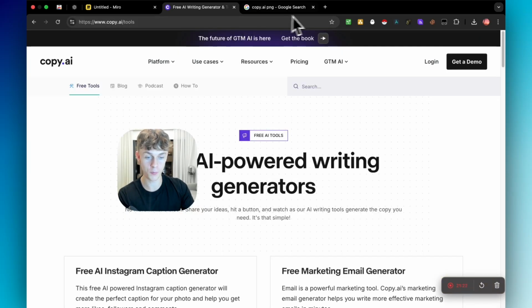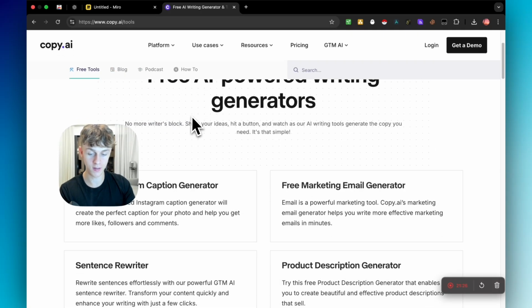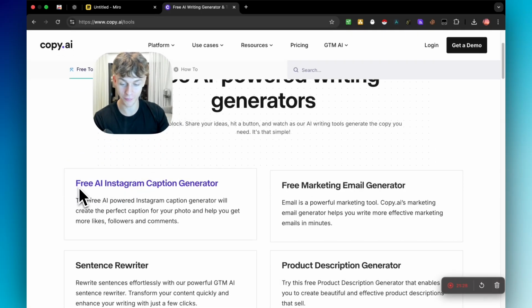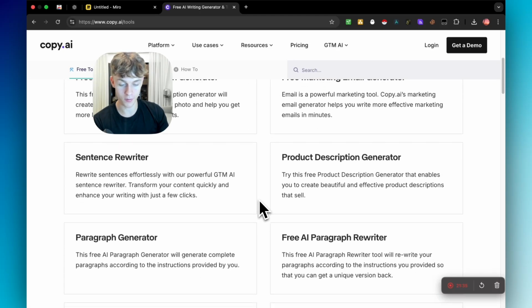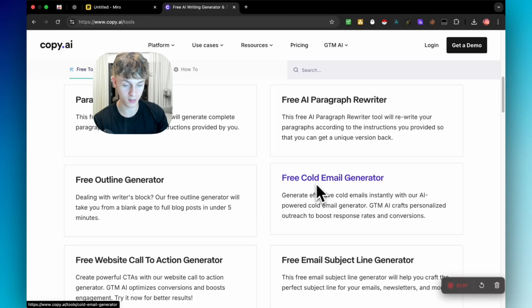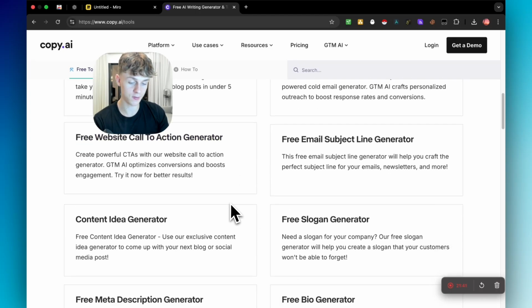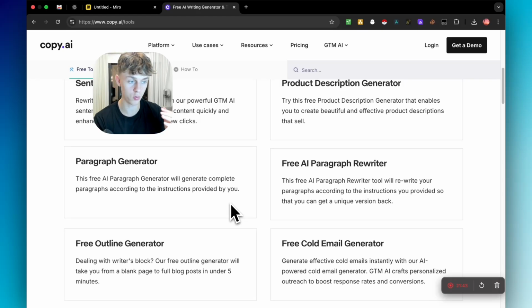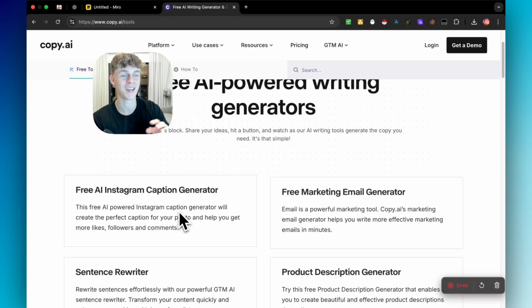So what you would do is basically go to the website copy.ai, and you can see that they have a bunch of templates, like a free AI Instagram caption generator. They have a free marketing email generator. Yeah, you get the point, like a bunch of cool stuff. You can see cold email right there. So yeah, really powerful website CTAs, actual valuable use cases, because I see some other AI tools that people promote and they say, how is that going to make you money? Whereas this can seriously make you money.